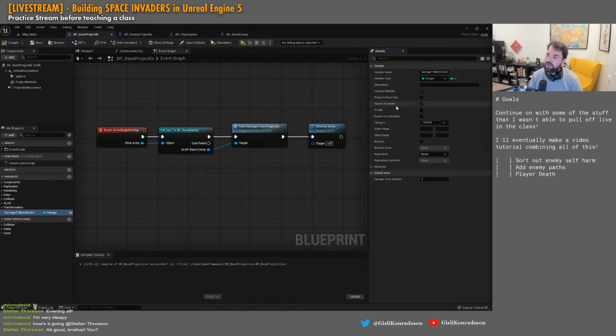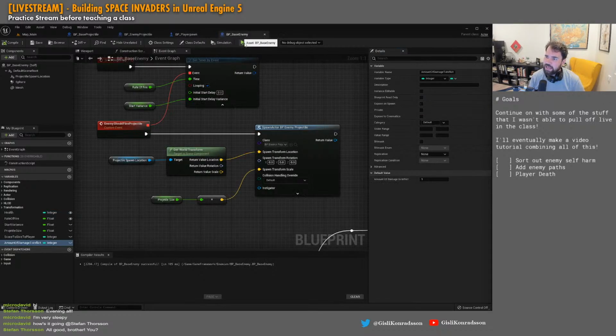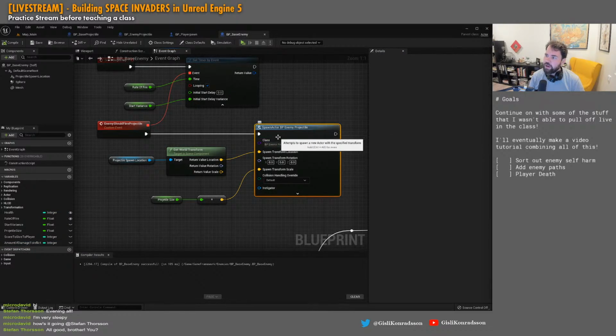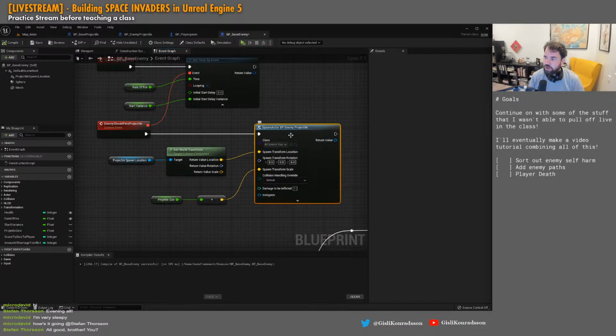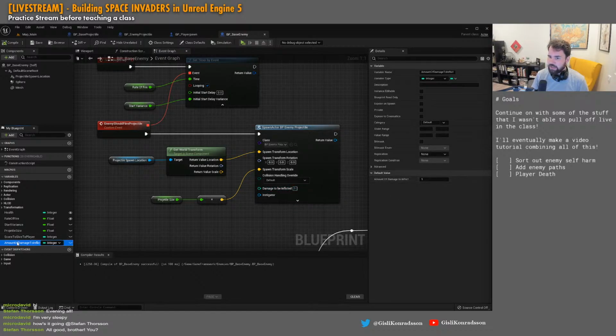But the key thing here is expose on spawn, because this means that now, if we take a look at our enemy projectile where we spawn it, we need to right click on it and do refresh node, because it was created with the old properties. So now you can see that I have a property here: whenever I create the enemy projectile, or any projectile, because we did this on the base class, we can feed into it the amount of damage to be inflicted. So we already created damage to be inflicted on the enemy. So let's just feed that in here.